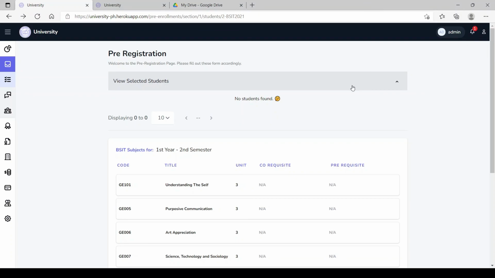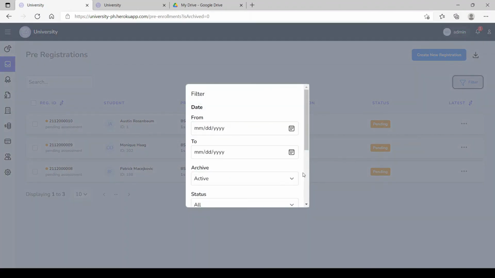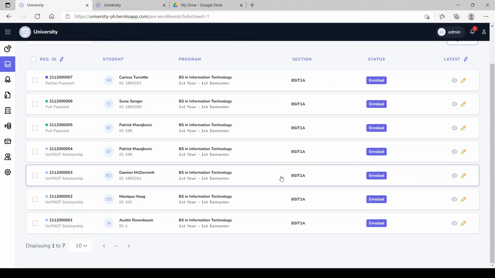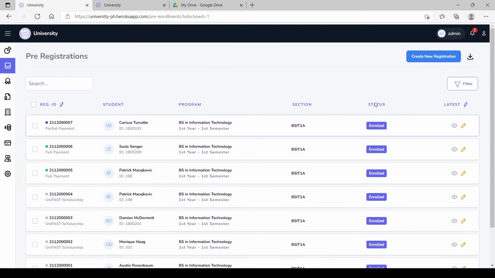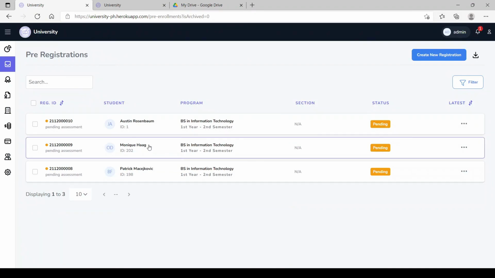So we have no students found from this. If we check the registrations, we have 3 pending registrations. The registrations from the first semester will automatically be archived. If we choose this archive, we should be able to see those registrations here. They are already archived. So let's go back to those who are currently active. It will show those active registrations. All 3 are pending.